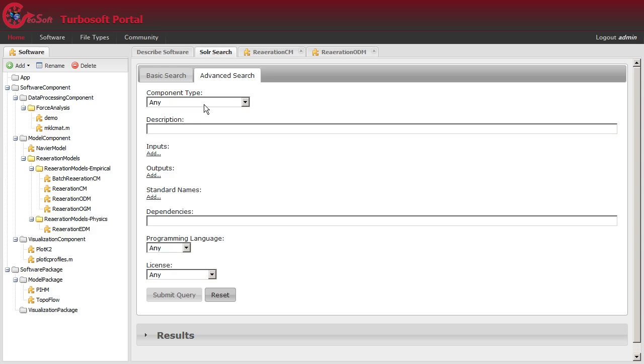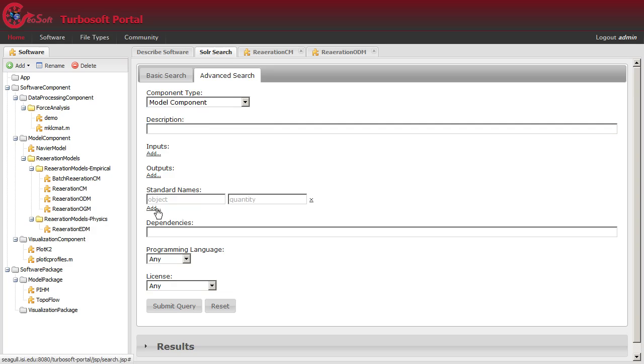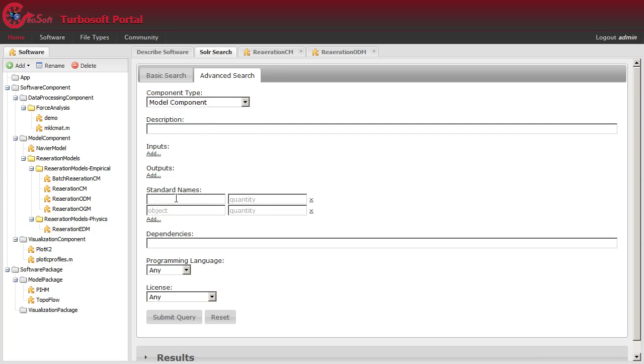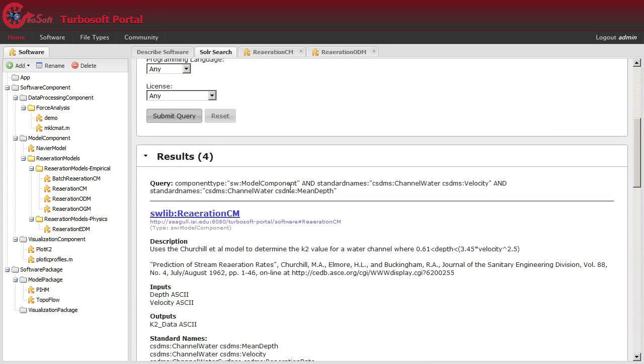Or perhaps you're looking for model components that deal with certain concepts, which we can express using the standard names, the standard ontologies that we have. For instance, we might want to look for something that works with channel water velocity, and channel water mean depth. We can specify that as well and get a list of results for that.